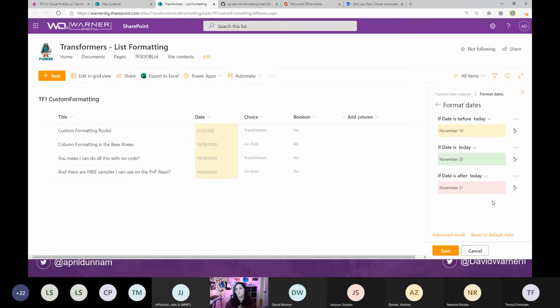Is the date today? Or is it after today? So if, for example, this was a task list type scenario and you wanted to make sure to highlight overdue items in red, this out-of-the-box custom format will help you do that. So you can see that's what it's doing here. If it's after today, it's going to shade it in red. If it is today, it's going to shade it in green. And if it's before, it's going to shade it in yellow.